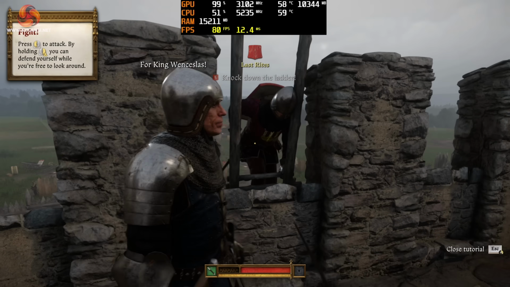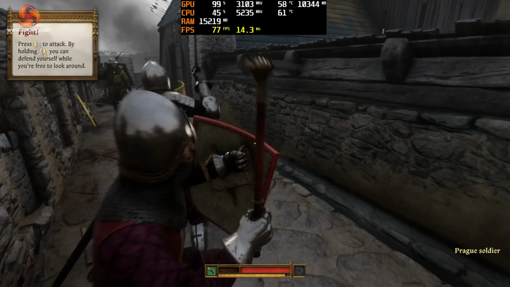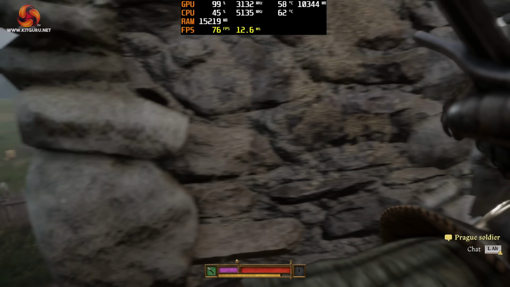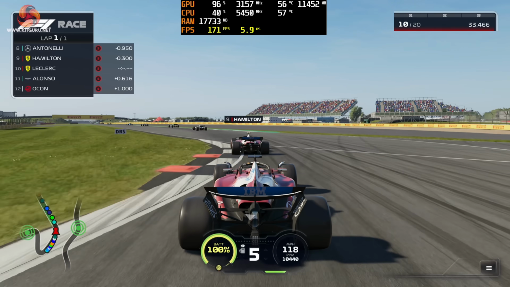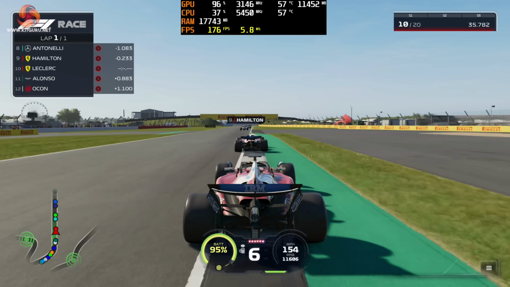So this is definitely a very, very playable experience, and I'd be more than happy to enjoy this game at this sort of level of performance. Next up is F125, a game that runs really smoothly on pretty much anything I've ever tested it on.